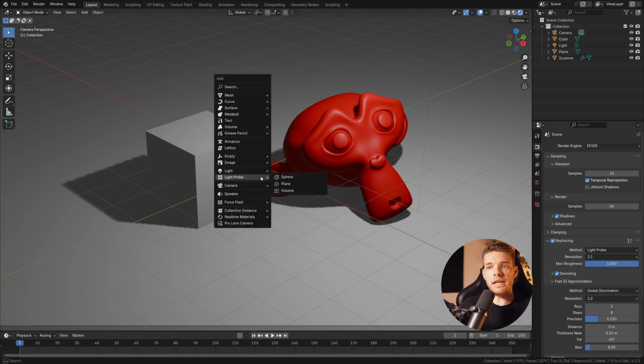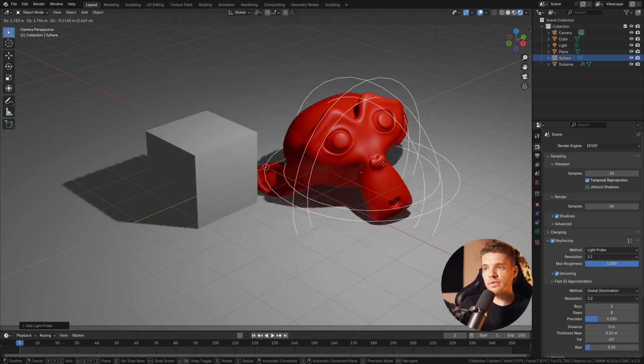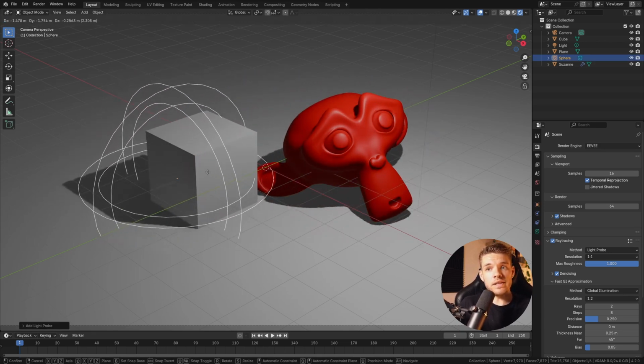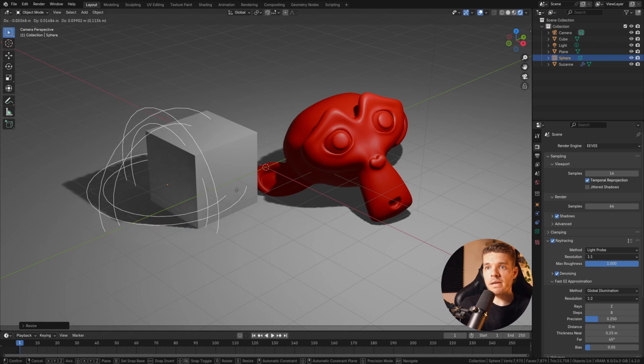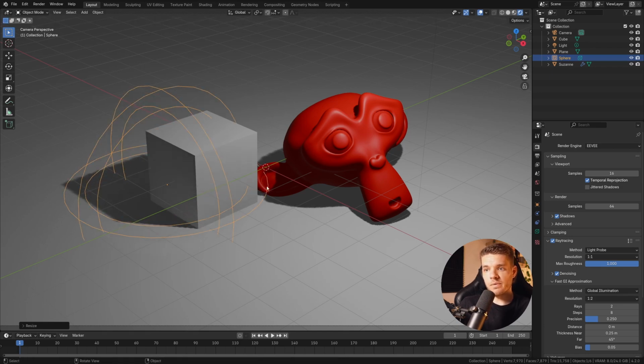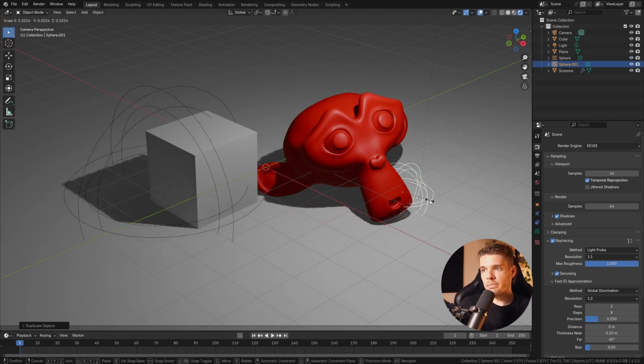So if we then do Shift A, light probe, and we choose, for example, the sphere light probe, we can simply move this around to get ray tracing in certain parts. So maybe we want ray tracing here, but we only want ray tracing on this part of the monkey head and not anywhere else. I don't know why you would want that in this scenario, but it kind of shows you the flexibility of this method.